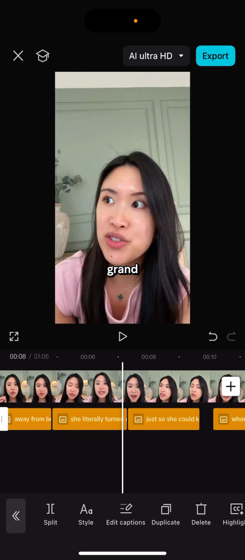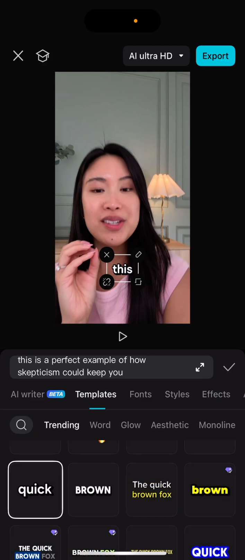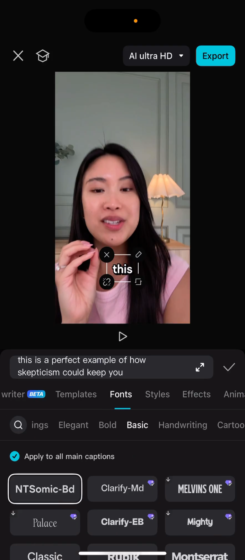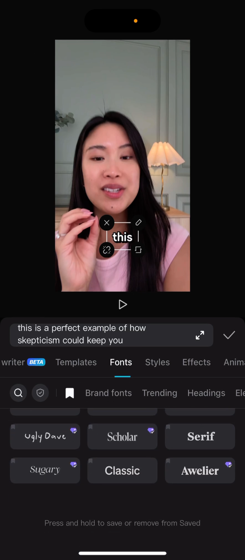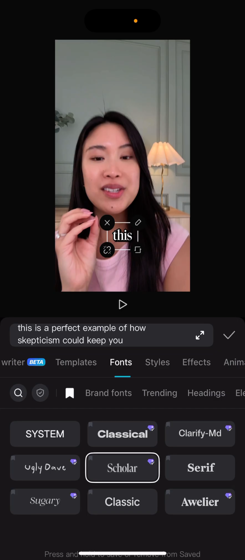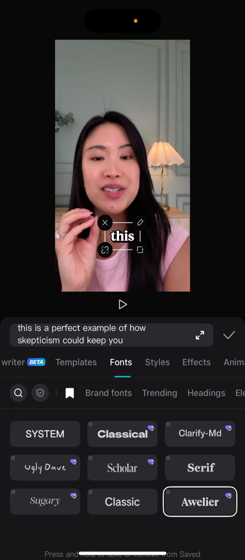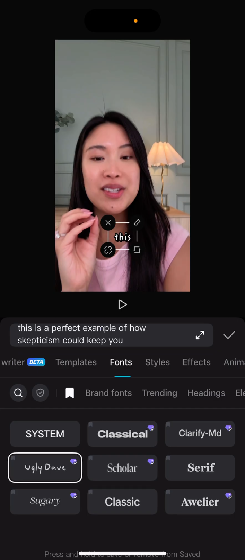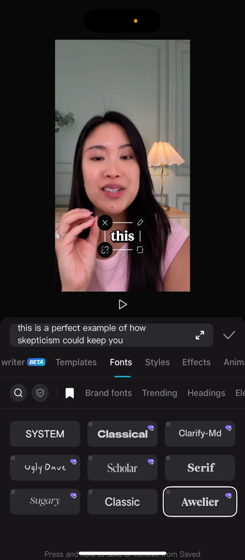I love this. What I'm going to do is choose style right here, and I'm going to select the font. The font I like to use, which I have already saved, is the Awiller. It's just very classy, and I've seen a lot of creators use this as well. Some people use Ugly Dave. If you've been using Ugly Dave, go for it. I see this lady, Nancy Ayala, that's her style. So depending on what kind of theme you want to go with, that could be your brand.